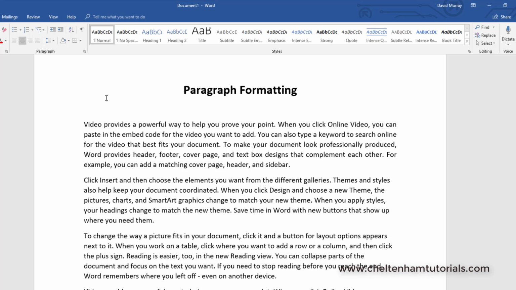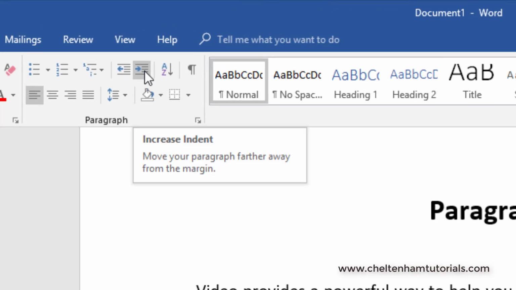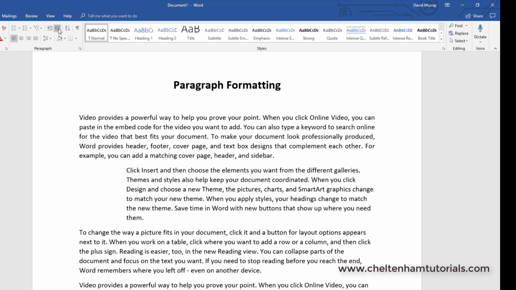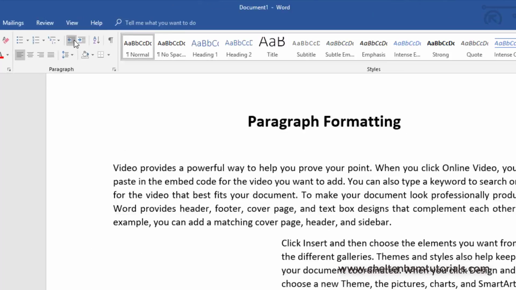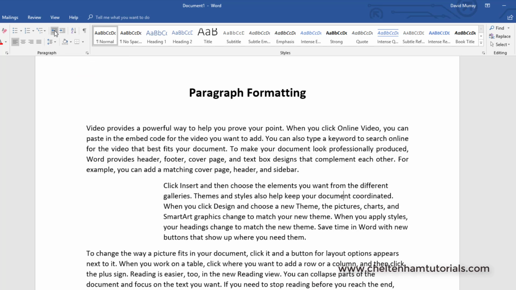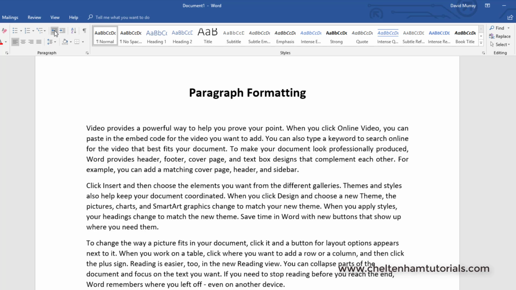Now let's say you want to indent a paragraph. I'll click within this second large paragraph, and if I move up to where it says indent, I can click on that and it indents. If I click again, it indents again and again and again. And if I click on this other one, which is decrease indent, I'll click once, twice, 3, 4, 5, it's back where it was. So now you've seen how to align and also how to indent.